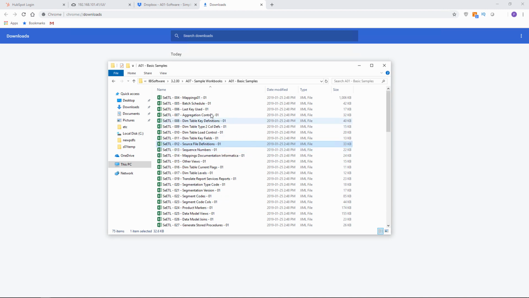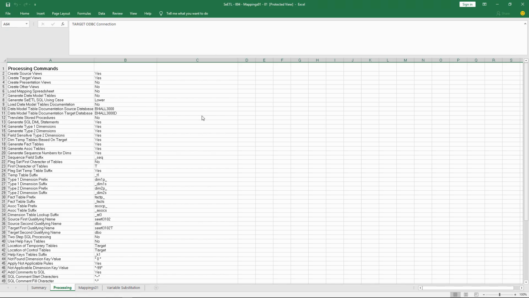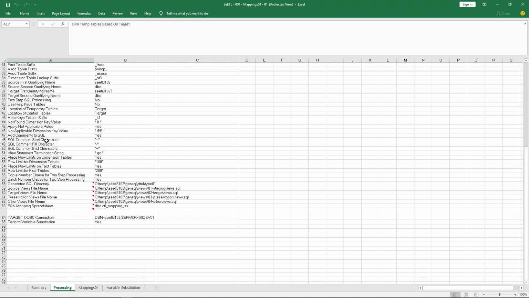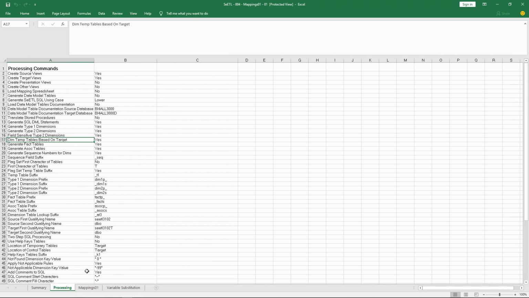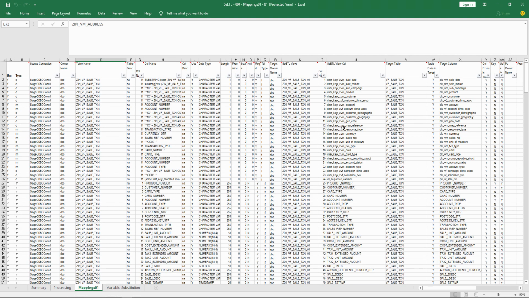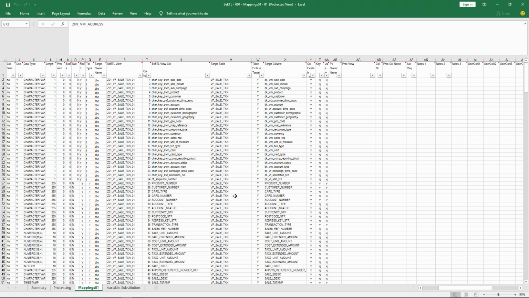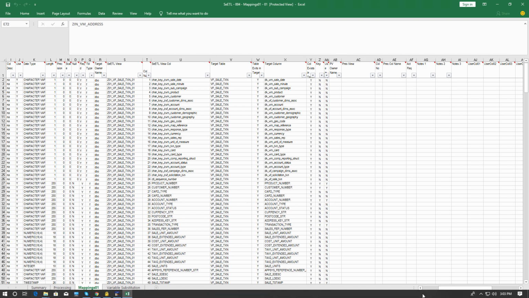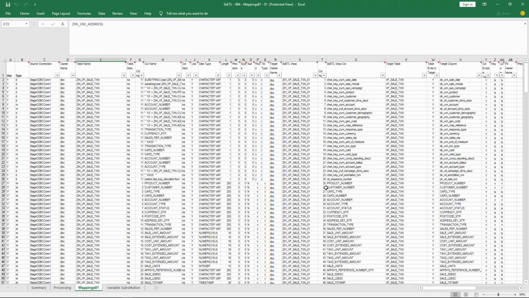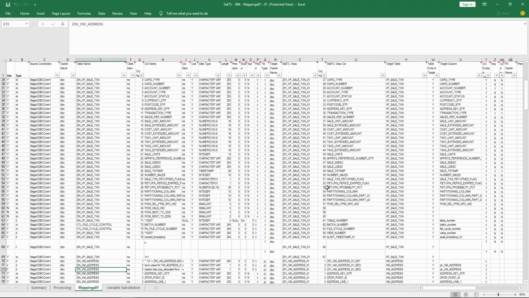Fundamentally, you can go in and look at them. So let's say, for example, we open the mappings. Here is a typical mapping spreadsheet. You've got all these processing commands that you can set. Notice it hasn't been updated, these things. And then you actually have your mappings. And this is how we create ETL. We put the mappings into here, and SeETL does its magic.